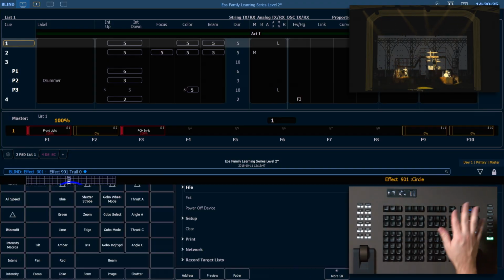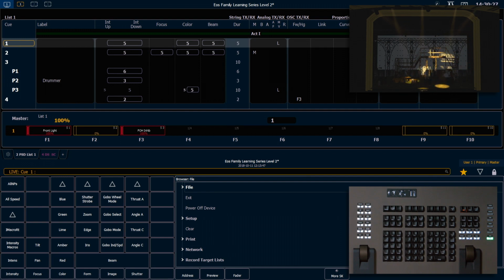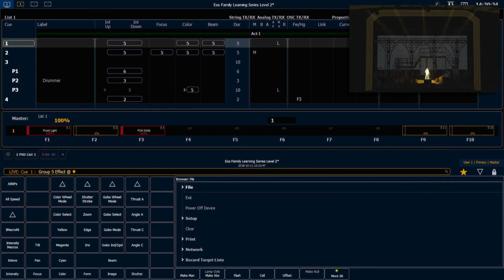And back out in live, if I want to stop an effect, I can say group 5 effect at enter. That's going to stop that effect for me. You can also use your stop effect button in your fader config area.